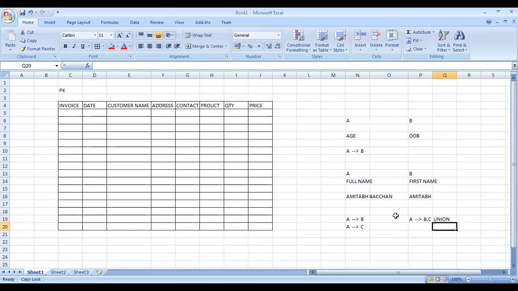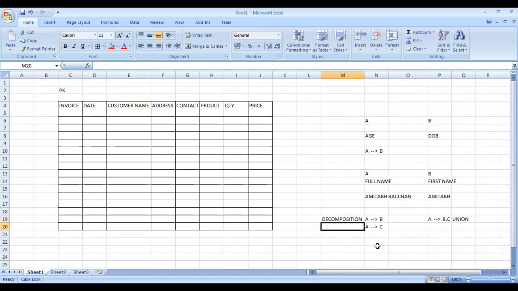Simple. And this is called decomposition. This will be called a decomposition, and this will be called a union. Very simple. If A individually determines B, and A individually determines C, meaning A determines B and C together, it will be called union. Simple.